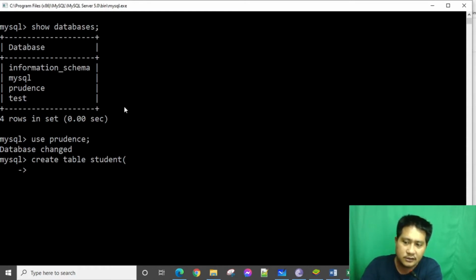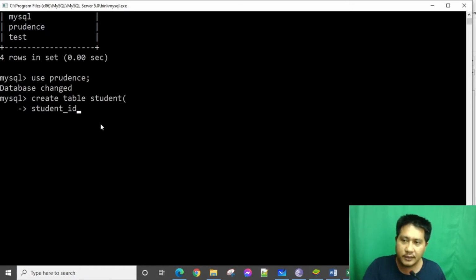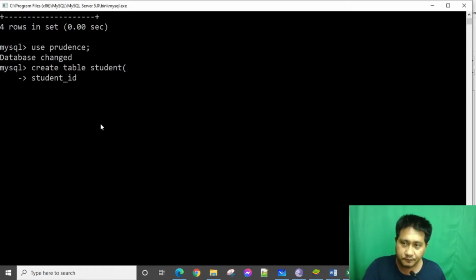Primary key na to is student ID. It will allow me to use a space, a blank space, that's why I'm using an underscore. There is a space in Excel, but in MySQL database mag-error na siya. That is why ako siyang ibutang underscore instead of blank space or white space.